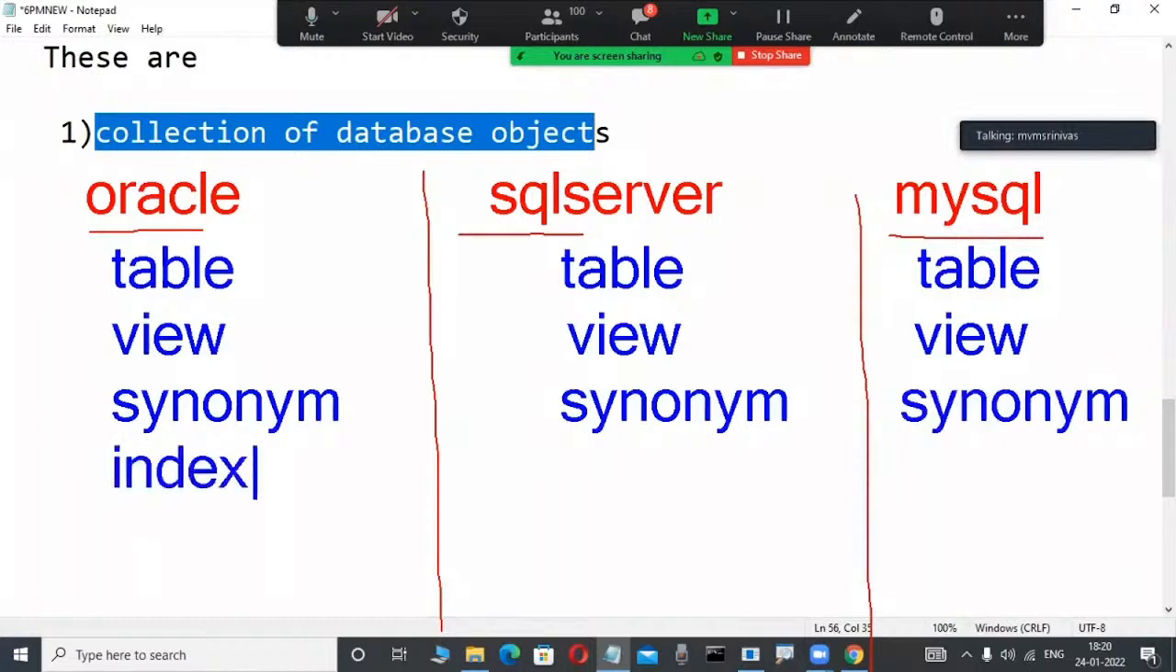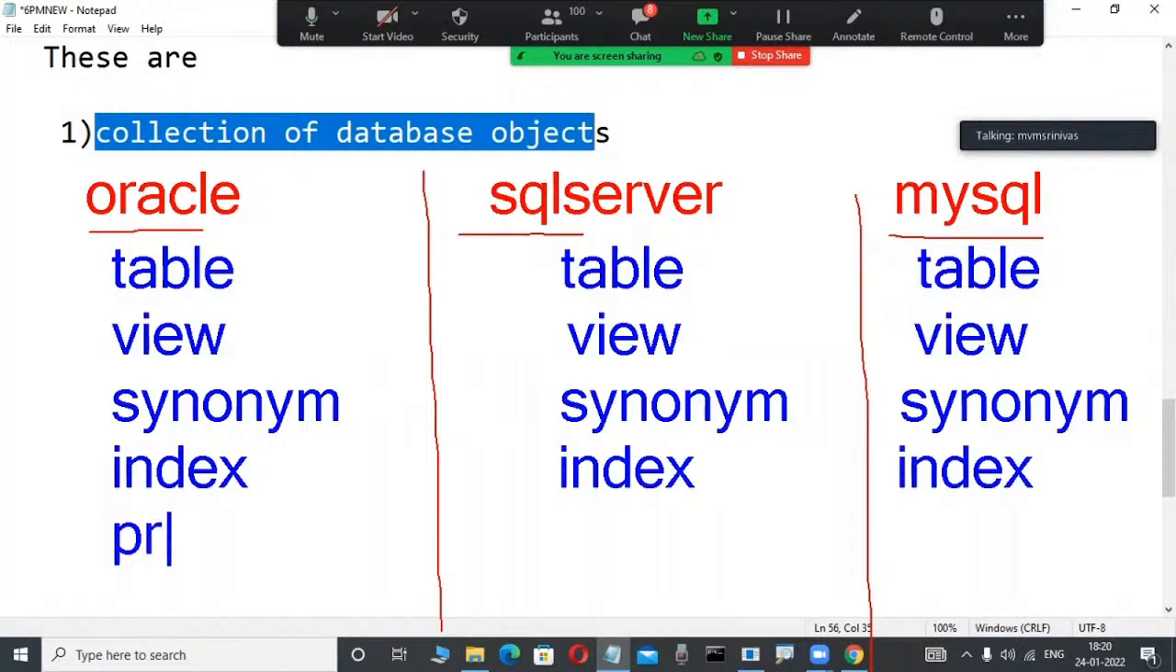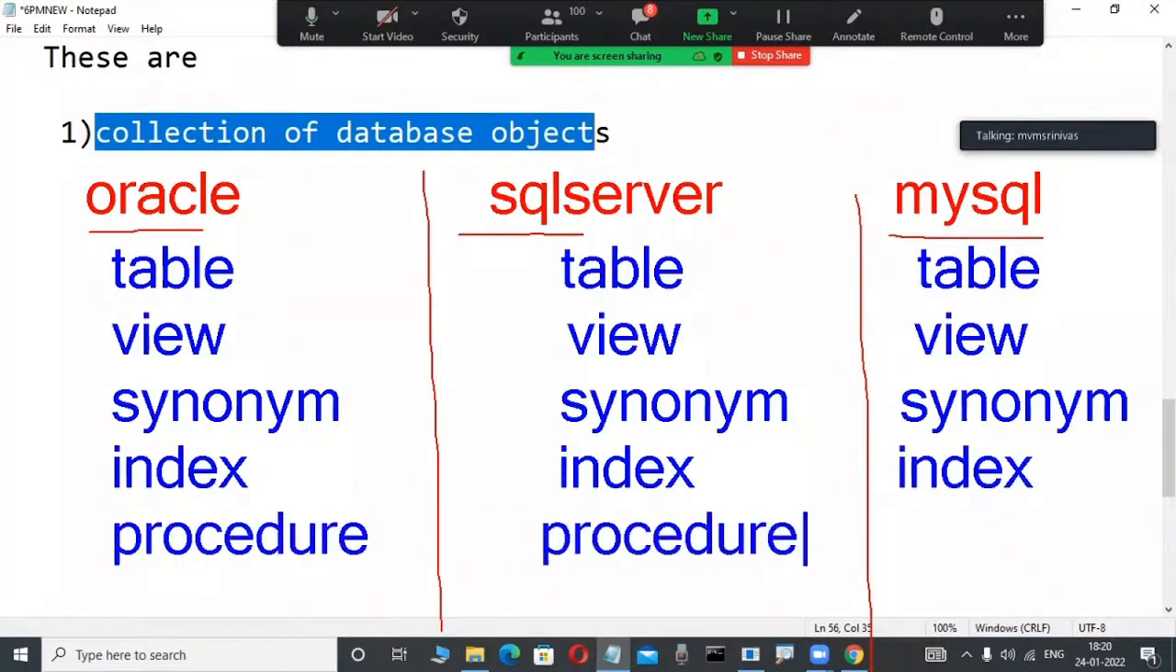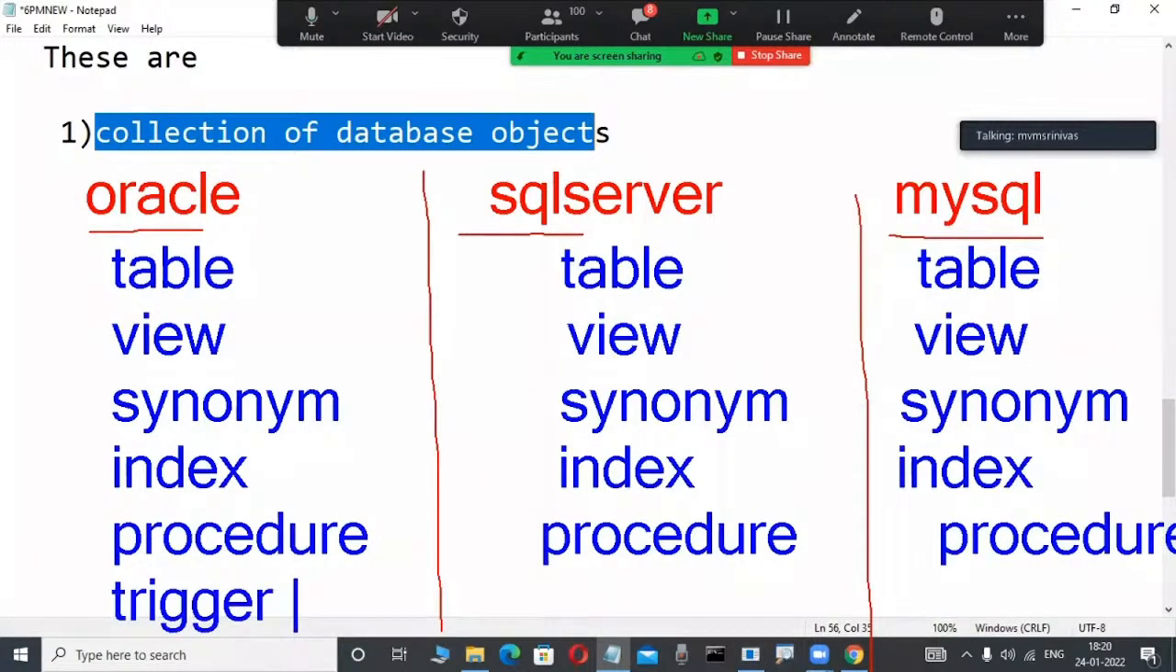Here an index is there. Here also an index is there. These are called objects. Okay, some terminology. Big concepts only. Here now a procedure is there. Here also a procedure is available. Here also a procedure is available. Here a trigger is there. Trigger is a database object. Here also a trigger is there.